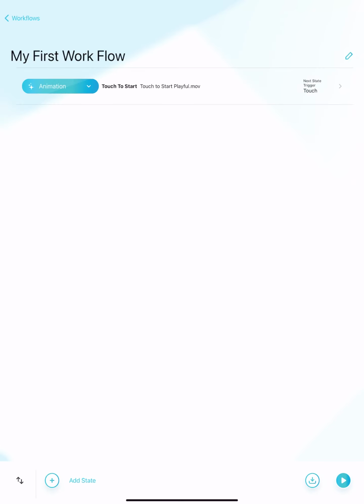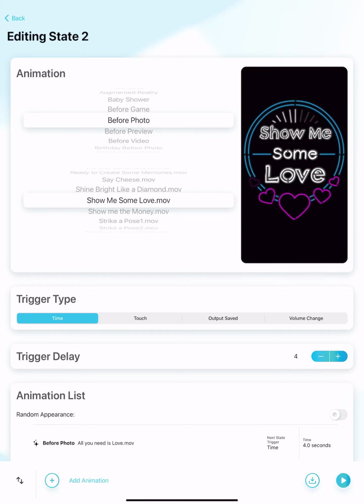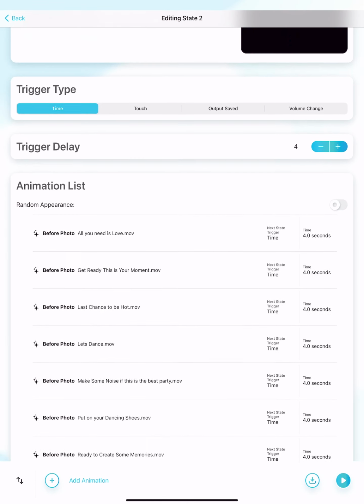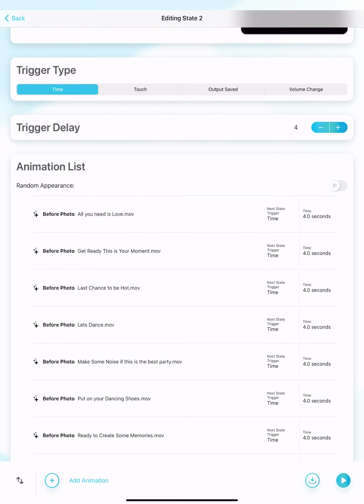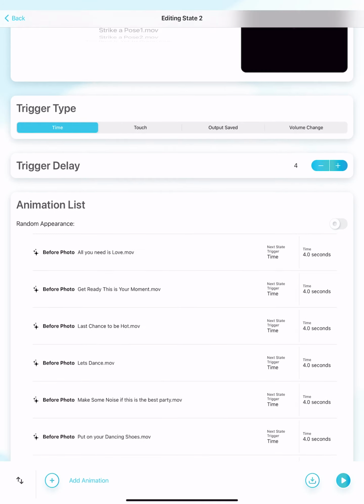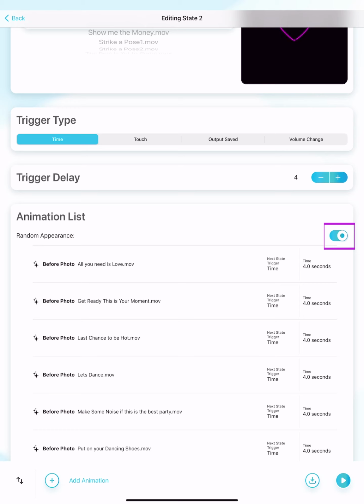As our second state, I will add another animation, but this time I will select an animation list. The animation list allows me to add multiple animations to appear on this state, one after the other, every time I run the workflow, or if I want to, they will appear randomly. So each time I run the workflow and the animation appears on the screen, it will be a different animation. This will help you create a diverse experience with different animations coming up every time.